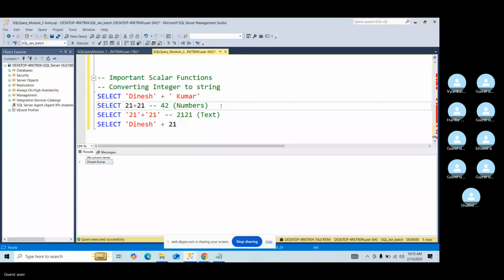21, 21. Why? Here it's not getting added, right? Here it's returning Dinesh Kumar. Then why will it return 21, 21, 42? Great. Because these are strings. Whatever we are passing in the single quote are strings. So when I'm writing plus in between those strings, it will join the strings. But when I'm writing the numeric values, it will add them. It will take it as an addition symbol. So if I'm executing this select 21 plus 21, I will get 42.